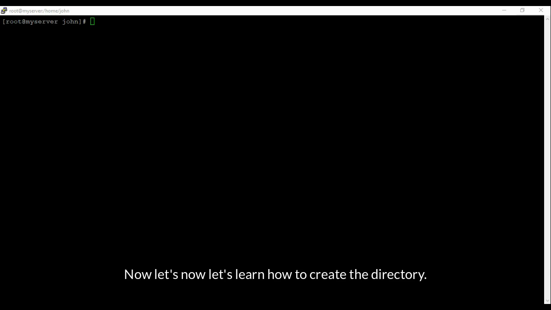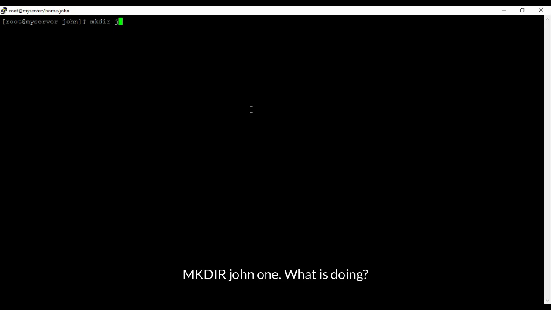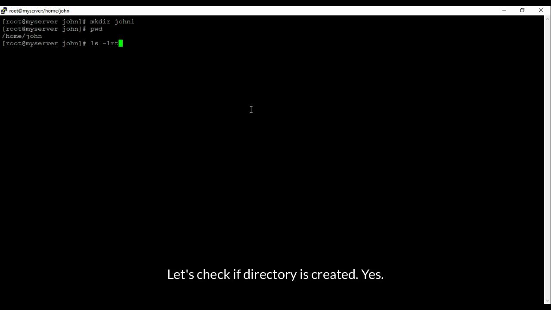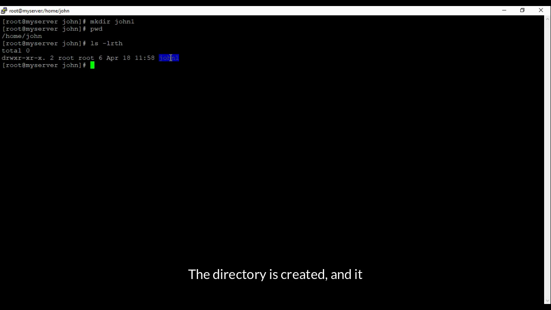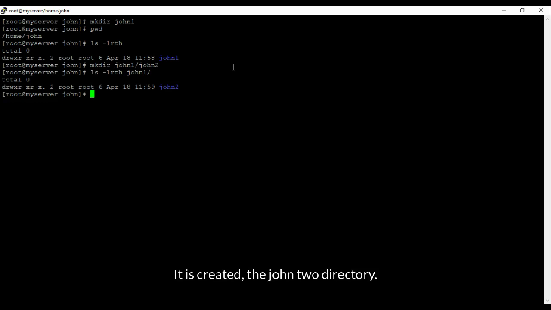Now let's learn how to create the directory. Same way we can clear the directory, mkdir john1. What is it doing? It is creating the directory inside the home john user. Let's check if directory is created. Yes. The directory is created and it has option d, which means it is a directory. Let's see if it can create more directories. Now check ls -lrth at john1. It has created the john2 directory.